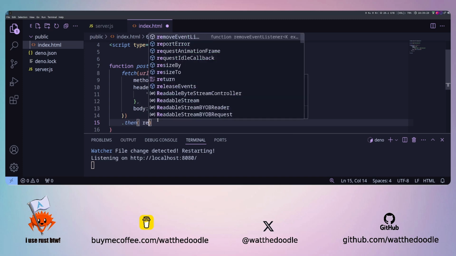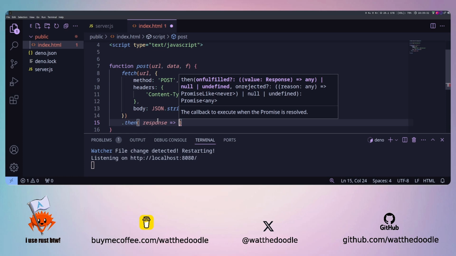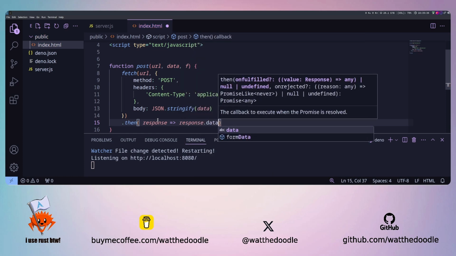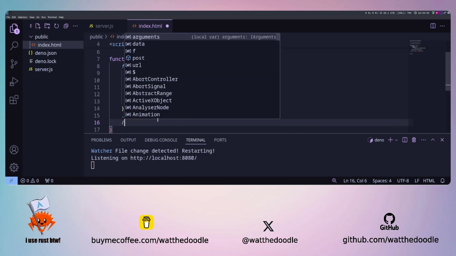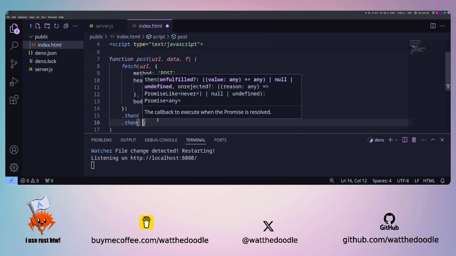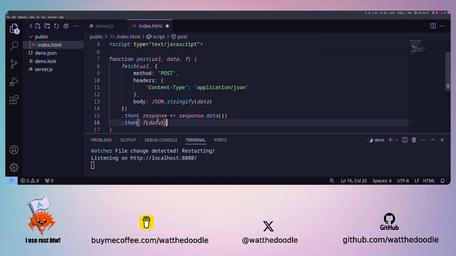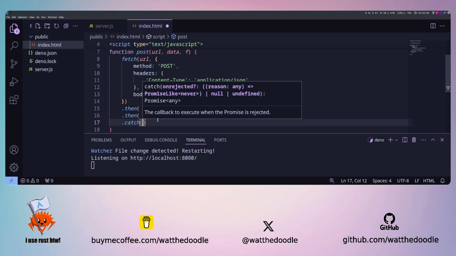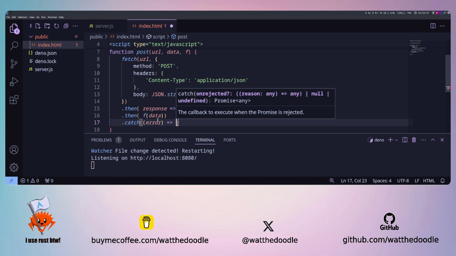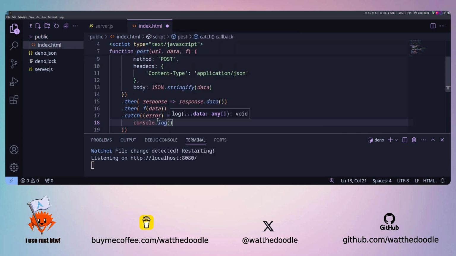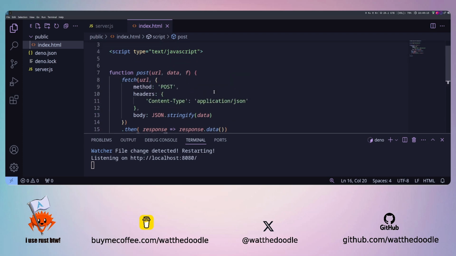So then we'll just say something like response is response.data, and then we can apply a function, and we also need to catch the error as well. I mean, we could probably just log it, to be honest. We could just log that. Okay, so that is our post done.